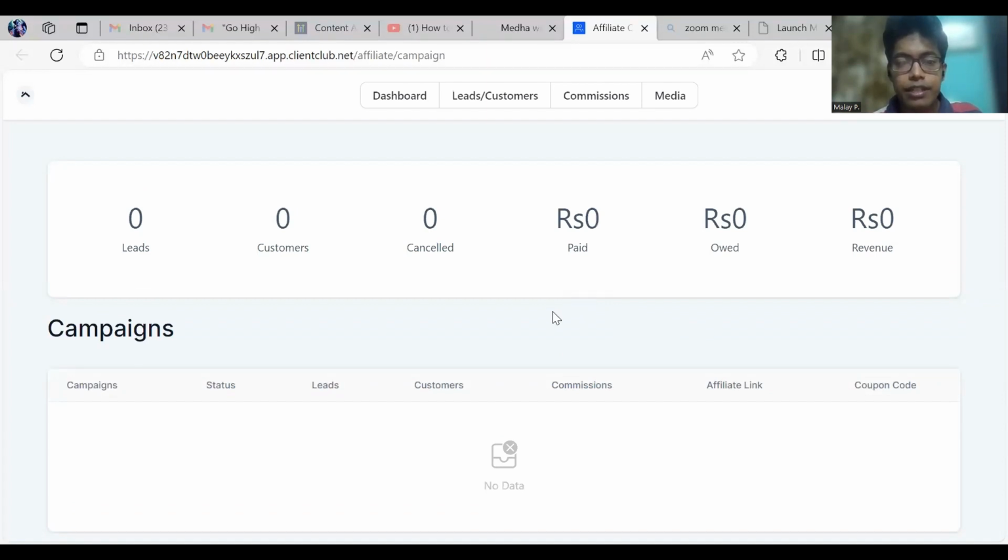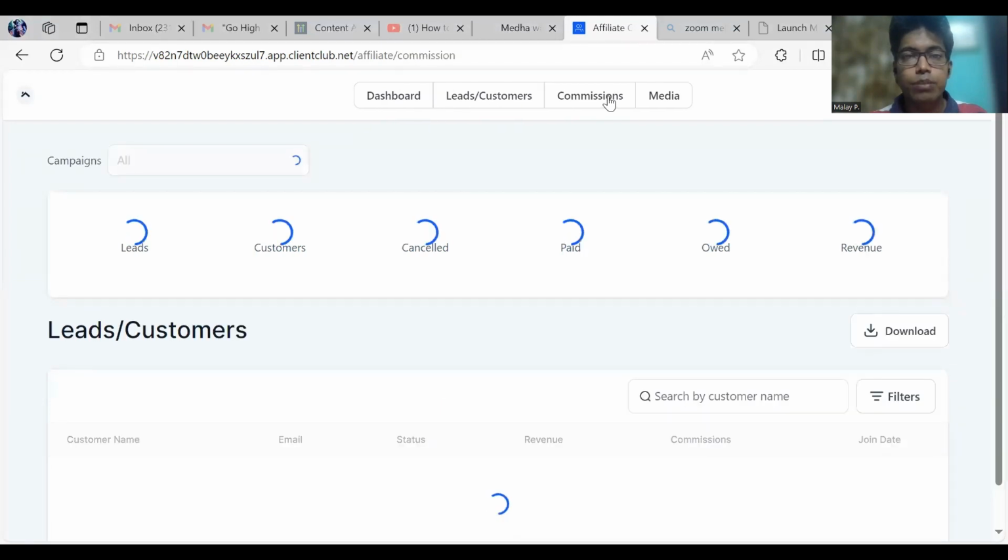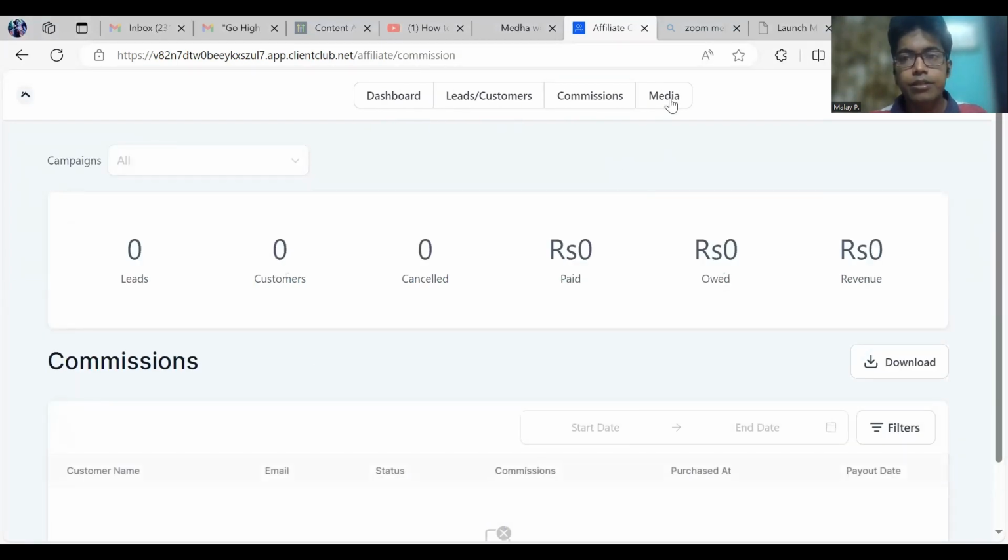I can see all the details of their customers or affiliates. In affiliate management, there is a dashboard, there are leads and customers, there are commissions, and there is media. And this would be a great feature in GoHighLevel. Thank you.